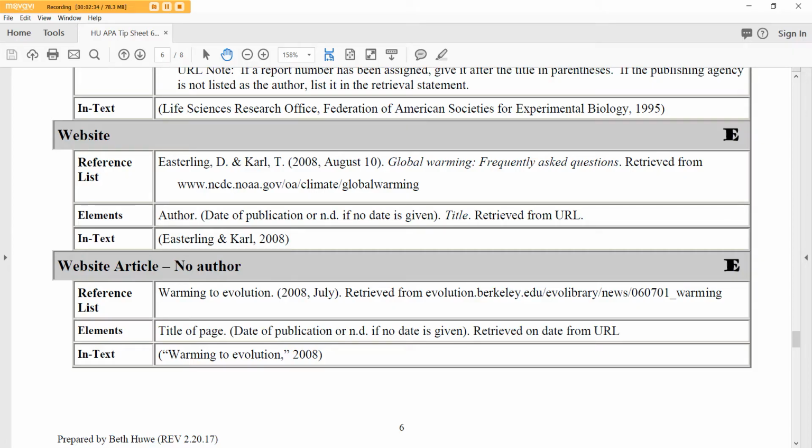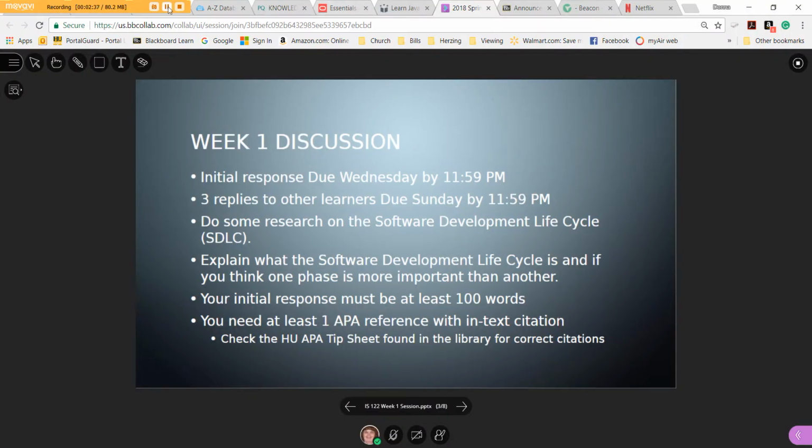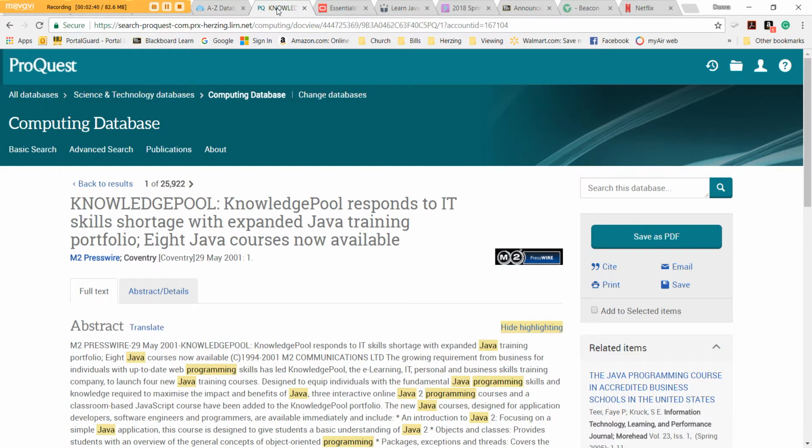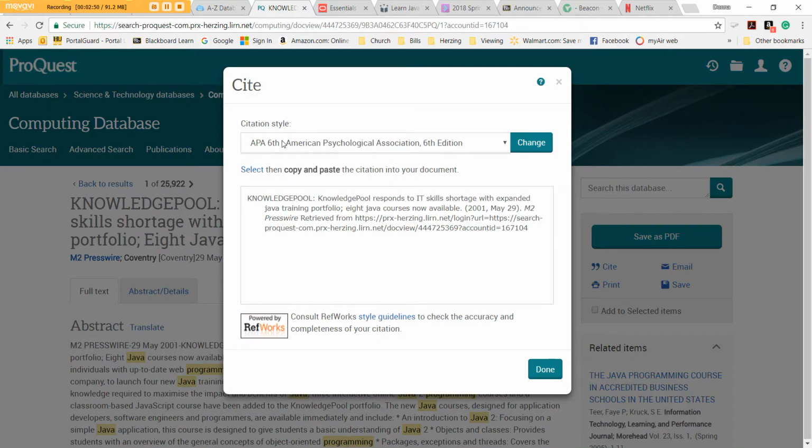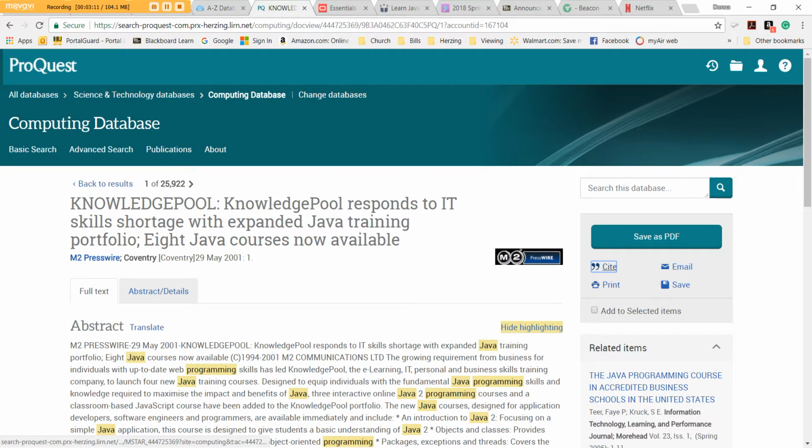So let me show you some websites. This is from the library databases. They give you the citation right there. You make sure it's APA. And here's your citation. You just have to copy that and paste it. Then your in-text would depend on if it's an author. Here it's not an author, so you would just use Knowledge Pool and the year. That's how you do it if you use the database.